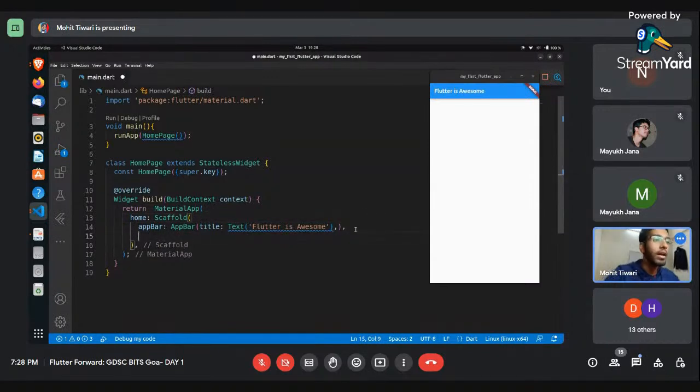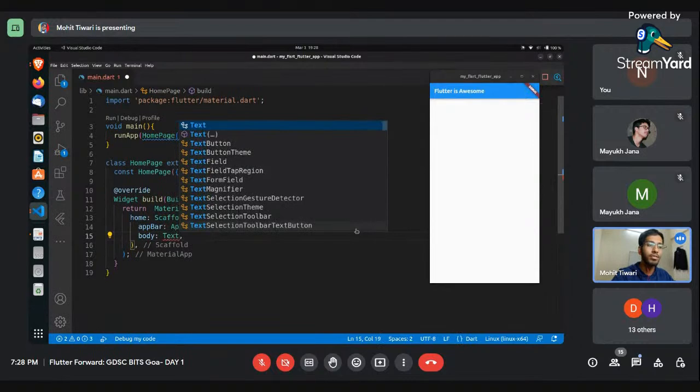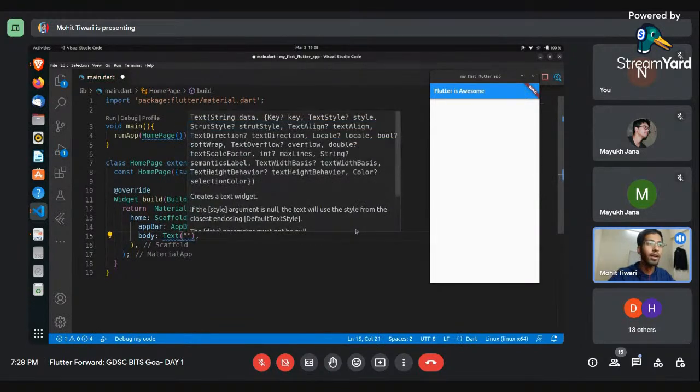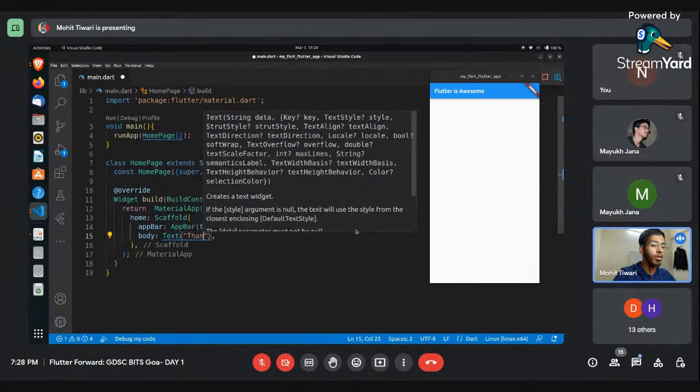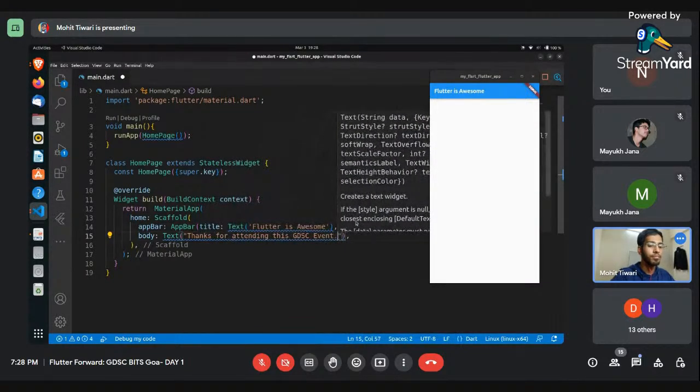Now, what I'll do is inside the scaffold, I have a property named body. Body is the actual widget or the list of widgets which is being displayed. So I'll just pass a simple text widget. Inside the text widget, I'll write a basic text, like thanks for attending this GDS event. Now again, if I hit Control S, the changes would be instantly reflected inside my app.